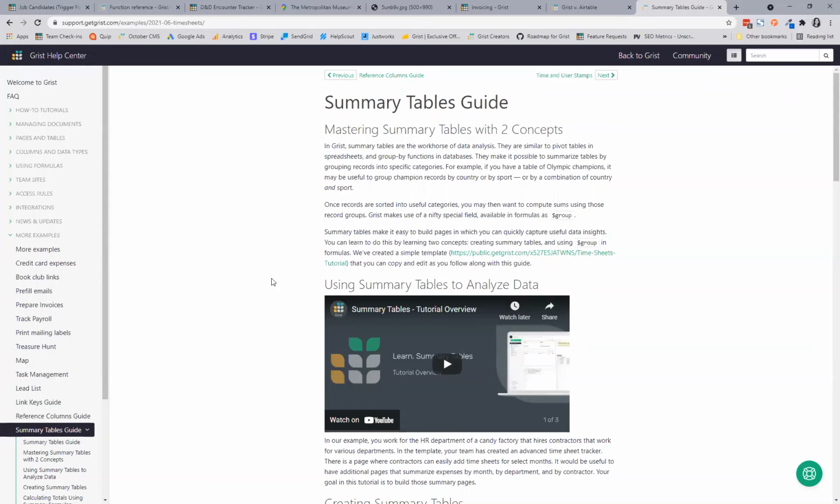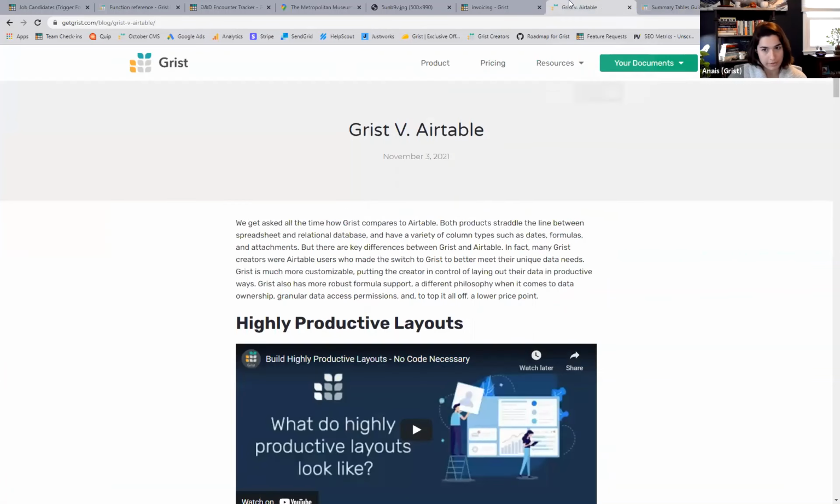Okay, great. And the next question is, somebody is asking about Airtable and how Airtable competes with Grist. Okay, so we recently published a blog article about it. I'll just recap what's here, but you can find this in our blog.